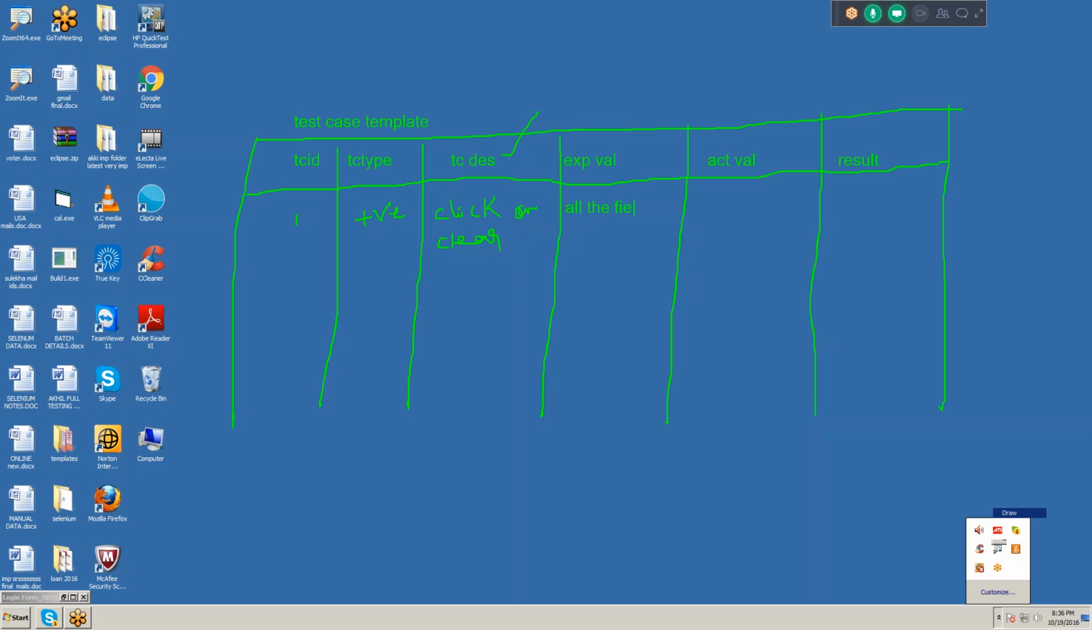All the fields must be cleared and the cursor must be placed in the username field. Actual value: whenever the developed application comes into the testing area, whatever we are getting, we will write here. Expected value is nothing but the customer requirement, CR.